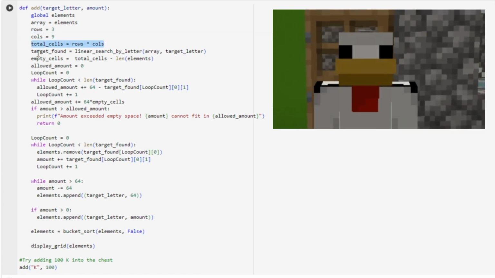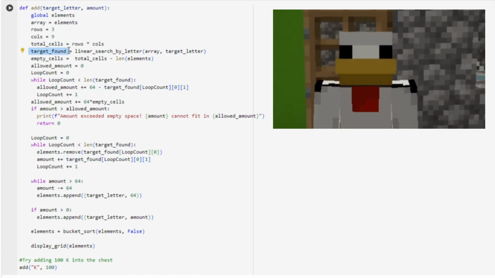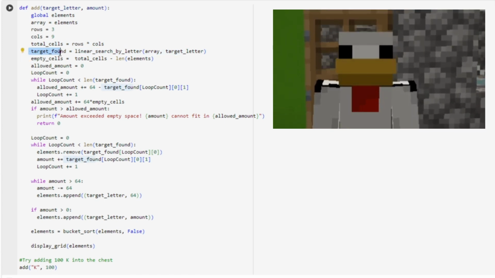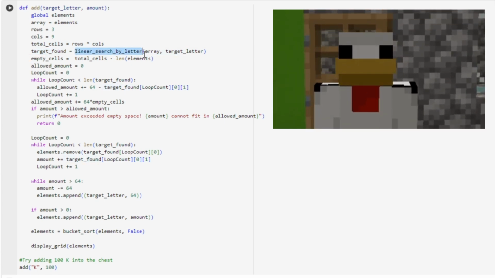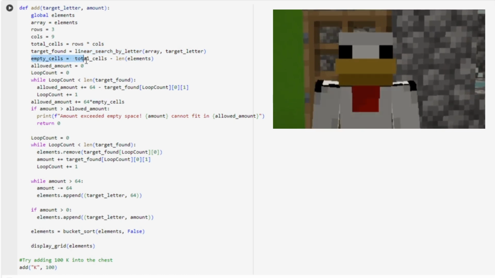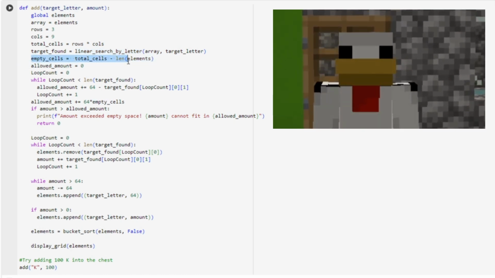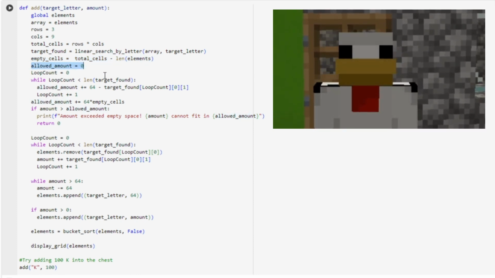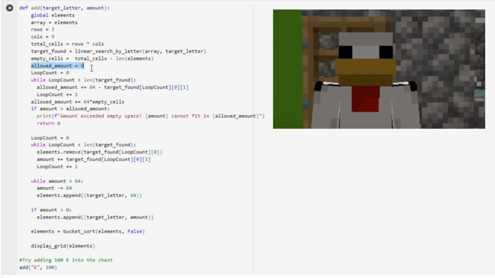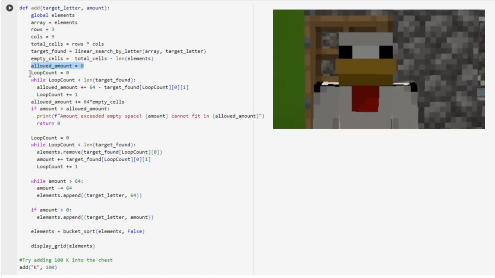Next, it searches for the items in the chest that match the target letter using a helper function, the linear search by letter. Then, it calculates how many empty cells are left by subtracting the number of filled slots from the total. The allowedMount variable will store how many of this item you can fit into the chest, starting by summing up the free space in the stacks of matching items already in the chest.